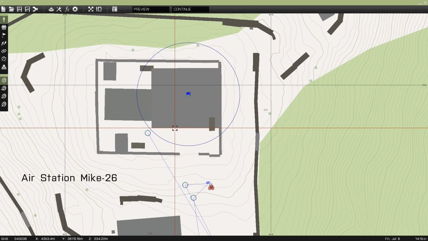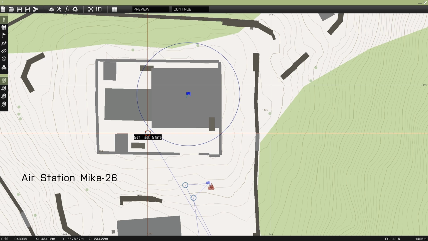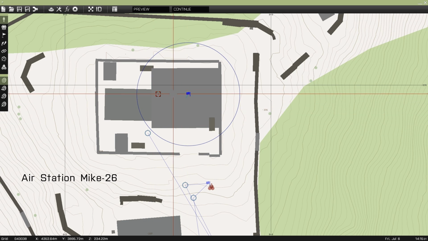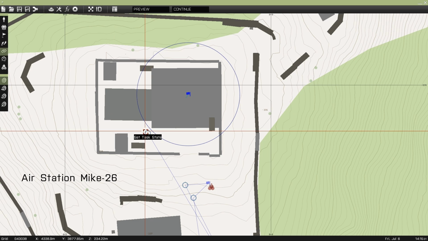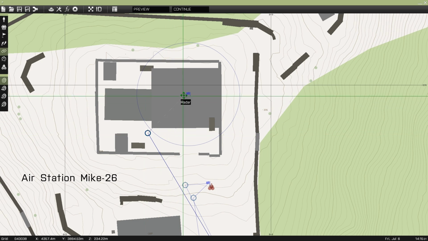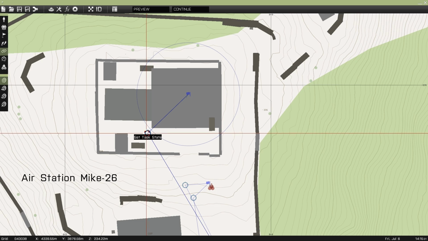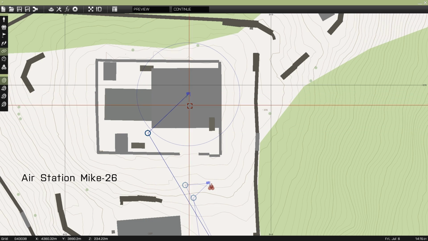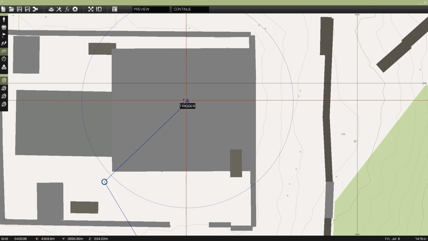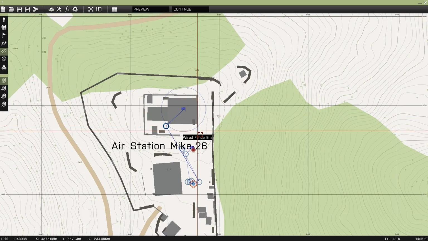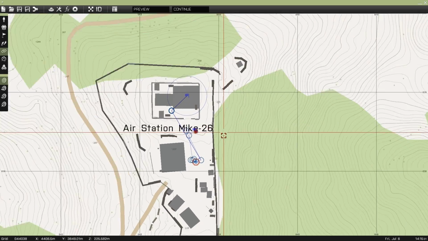So anyways, now we just need to synchronize this set task state module to that trigger. So go to synchronize and then synchronize the set task state to the trigger. So now that task state will first activate when the trigger has been activated, and the trigger will first activate when the building has been blown up.